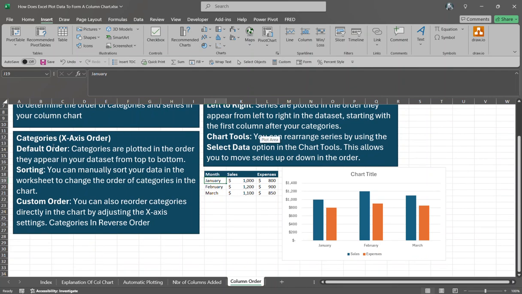So, category x-axis order. By default, this is what Excel does. Categories are plotted in the order they appear in your data set from top to bottom. So in other words, this is a column chart. If I highlight this whole area and insert a column chart, this is what we get over here to the right. So Excel takes the first column, assumes these are the categories or x-axis, so it takes January, then February, then March, because this is the order from top to bottom.